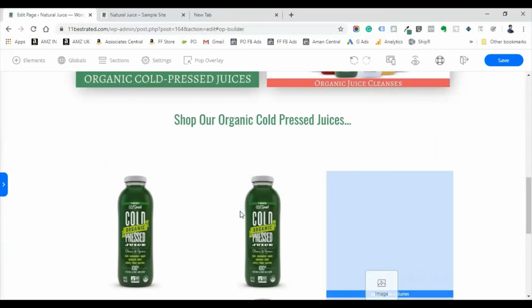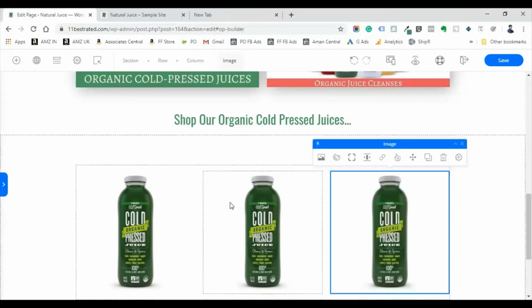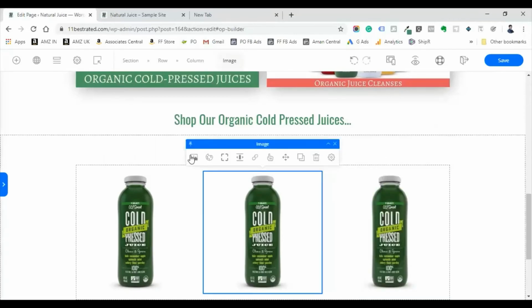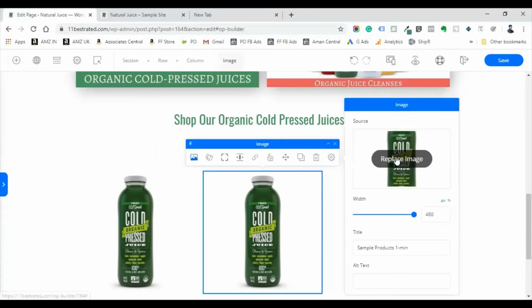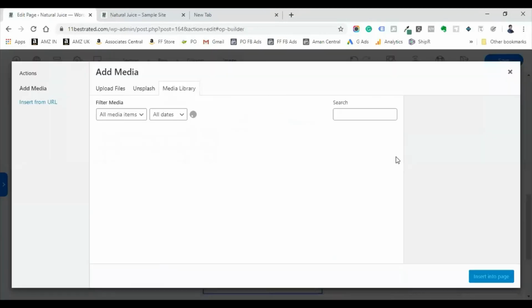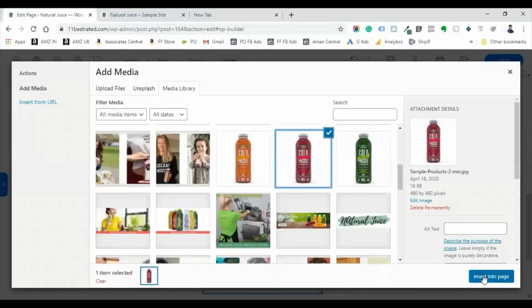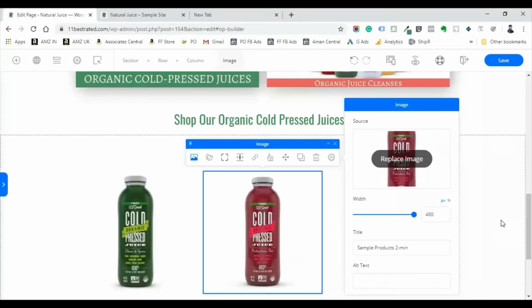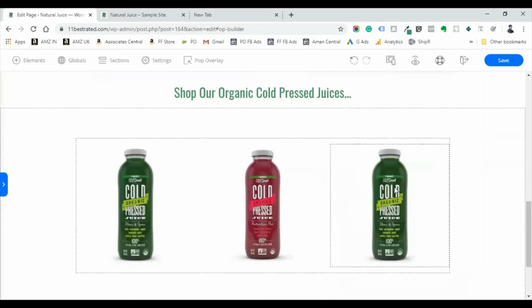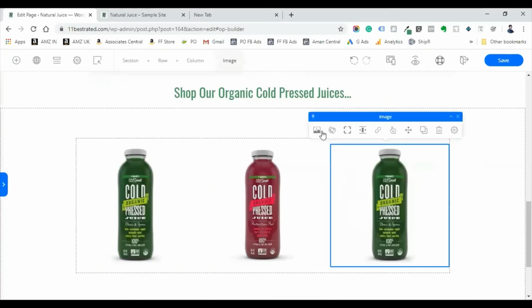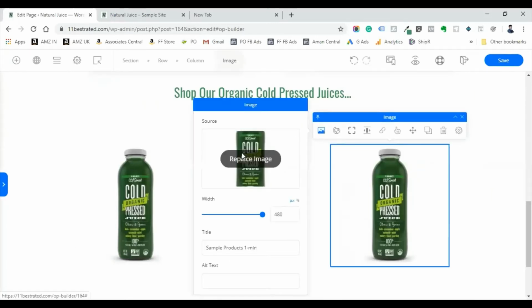Now we have added 3 products. You can now replace the image. Click on this, go to the image section, replace image. Select the second product. We have added the second product. Now the third product. Replace the image.